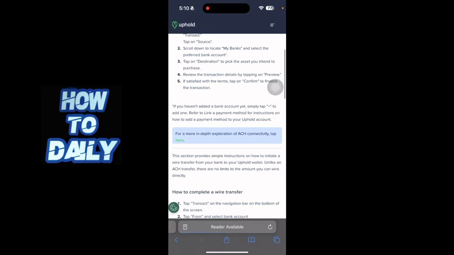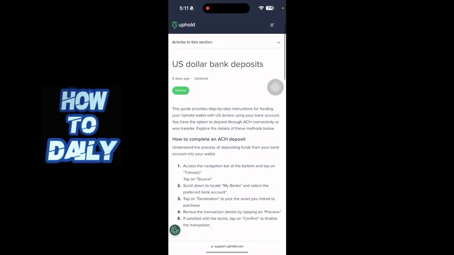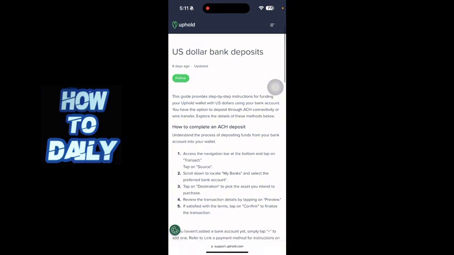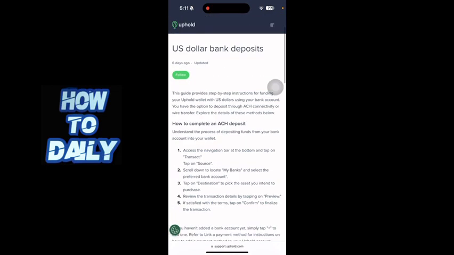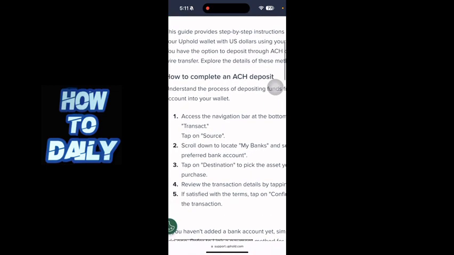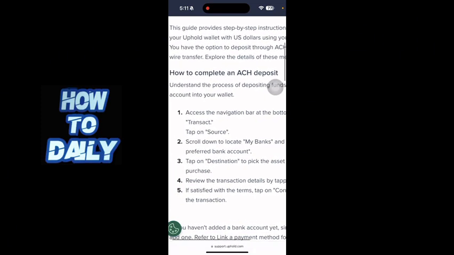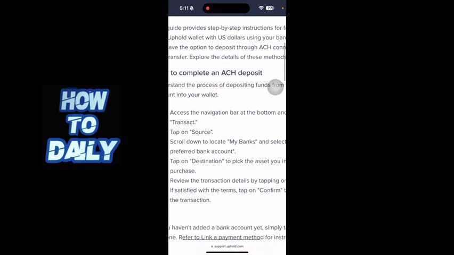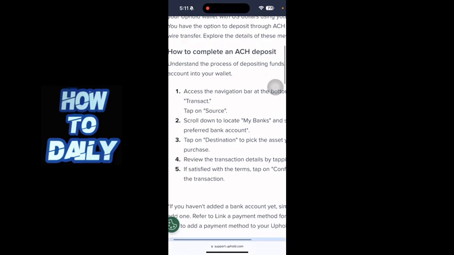Alright, so I am on the Uphold official website. To complete an ACH deposit, you just have to access the navigation bar at the bottom and tap on transact, and then click on source. After that, just scroll down until you see my banks and select the preferred bank account of your choice, and then just click on destination to pick the asset you intend to purchase.